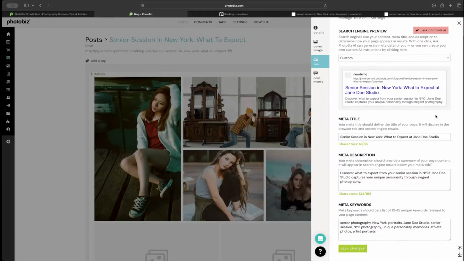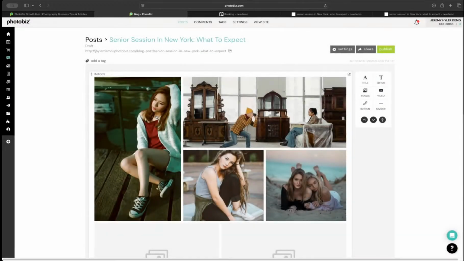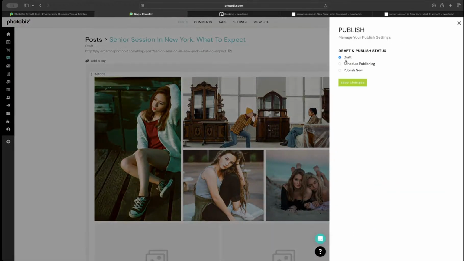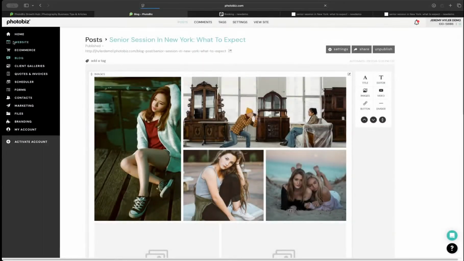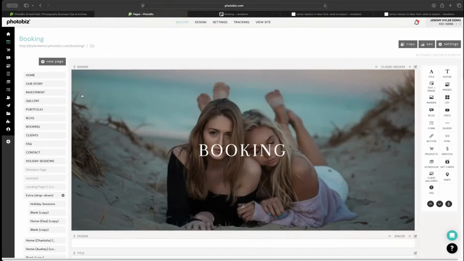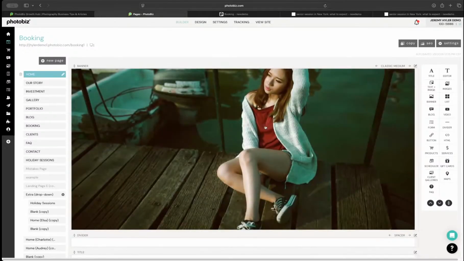So senior photography, New York portraits, Jane Doe Studio, senior sessions, NYC photography, unique personality, memories, athletes, photos, artistic portraits. All uniquely coded for you. And then you publish it. It's ready for the world. Then you can share it through your social media channels. You can put it on your website if you want to have the ability to share blogs.